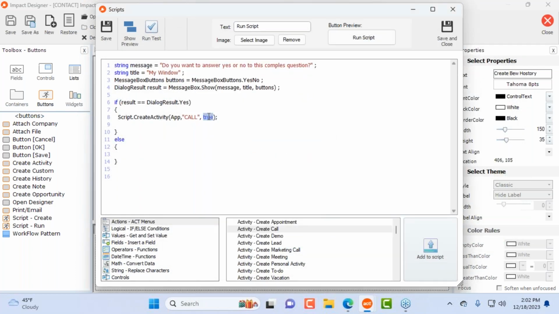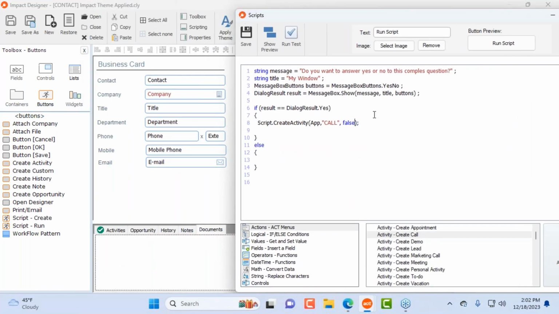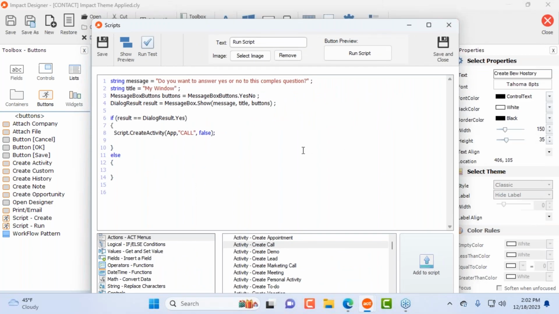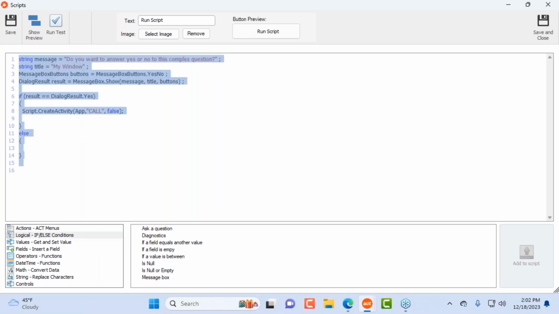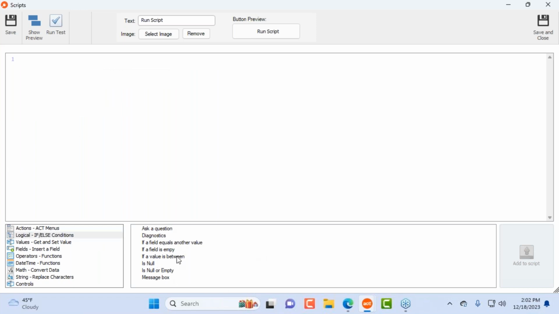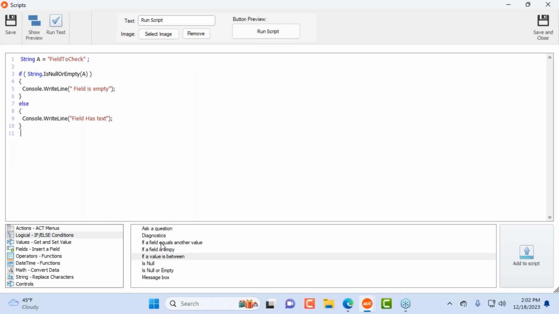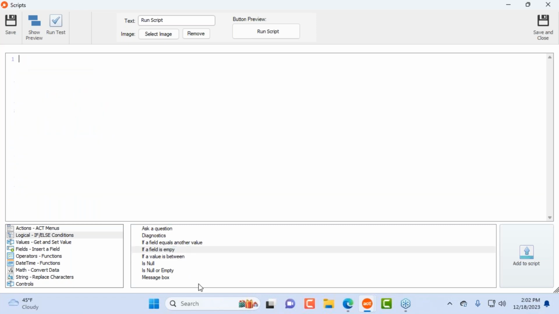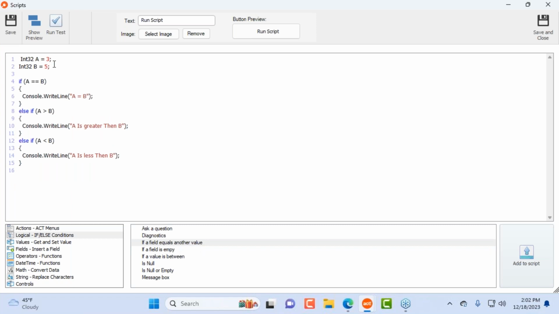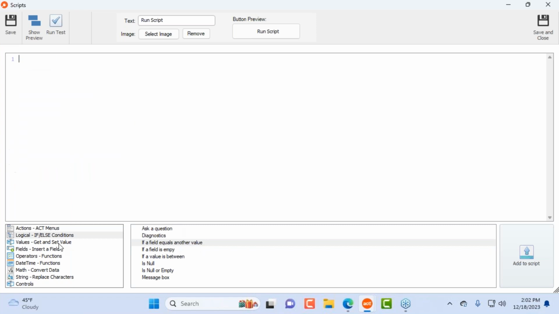And if we say, well, create the call, we say it's false, I'm going to run the test, I'm going to answer yes to it. And it created the call, and that call is attached to the current contact in the background, right? So scripting gets really powerful. Ask a question stuff. Populating tables. Is the field greater than or less than this? Is the field empty? Does a field equal another? So I'll just give you the scripts inside of here to do.